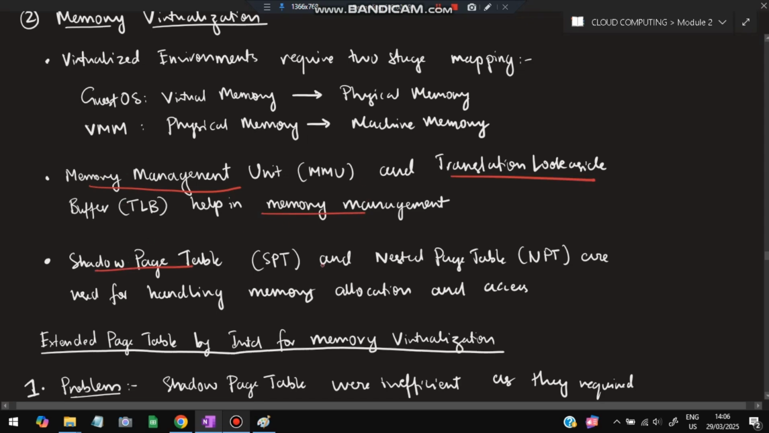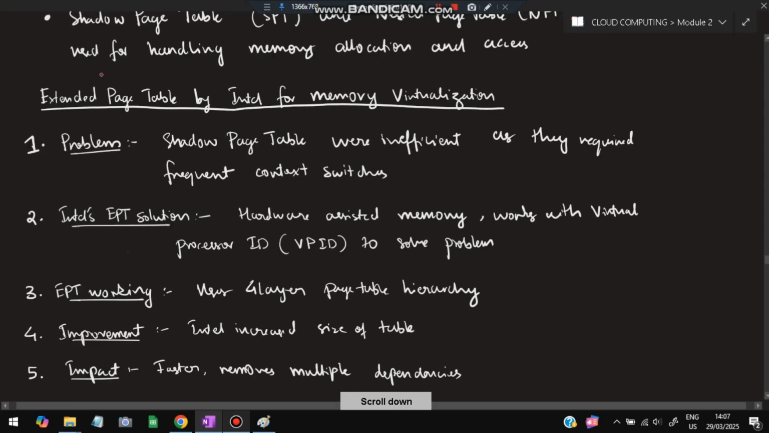Okay, and shadow page table, SPT, and nested page table are used for handling memory allocation and access. To allocate the memory and access the memory, which two things are used? Shadow page table and nested page table. Okay, now Intel has introduced extended page table for memory virtualization.